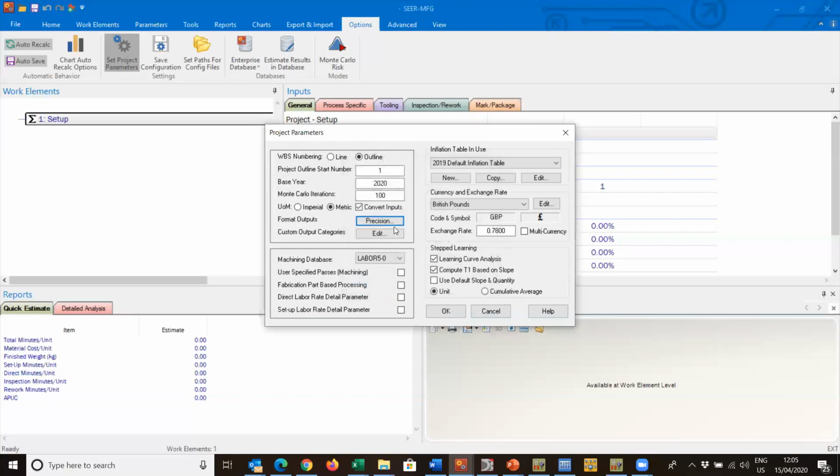Click on OK. Custom output categories are kind of a legacy of the past when we used to use custom calculations. That's now been superseded by global and local quantities, so we won't go there today. The machining database should default to the latest. Labor 5 is the latest, and that's how we keep the machining up to date. So just verify that that is set to 5.